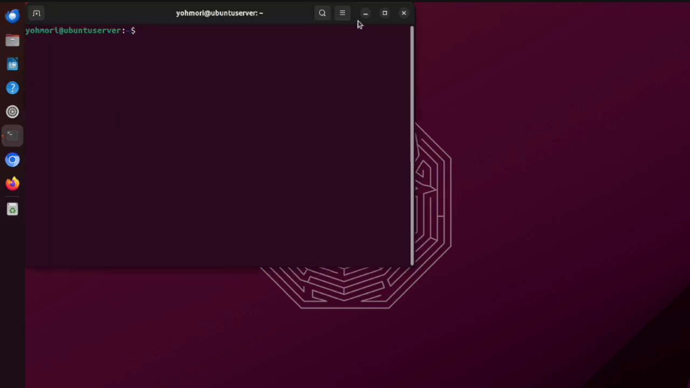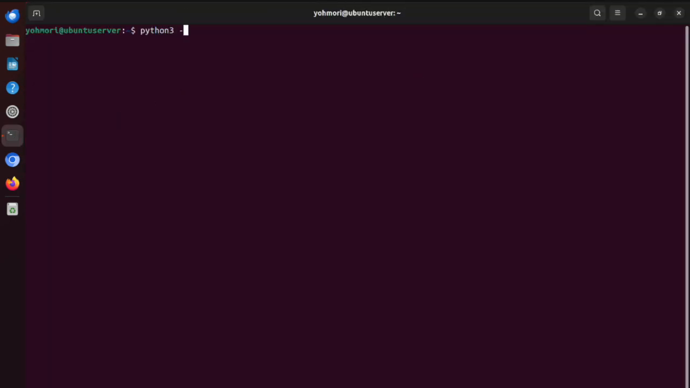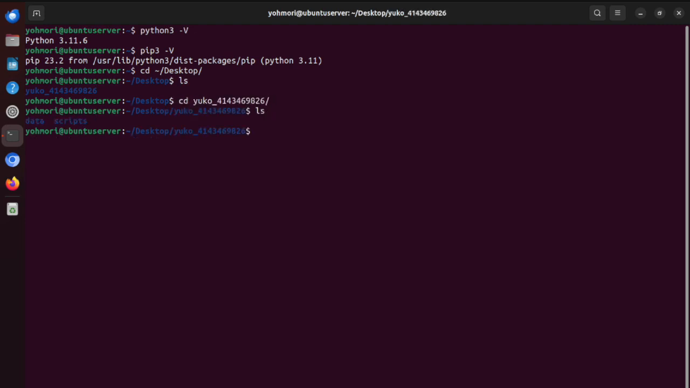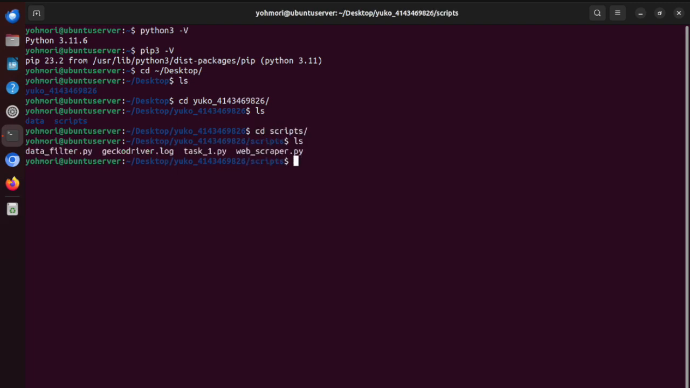So if we go to terminal, we can check that Python has been installed. We can also check that pip has been installed. Then we can look at what's inside. Currently there is the folder, my name and USCID. Inside the folder there's a data folder and a scripts folder. Inside scripts I have all the source code.